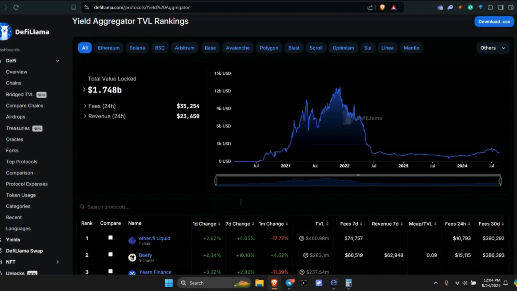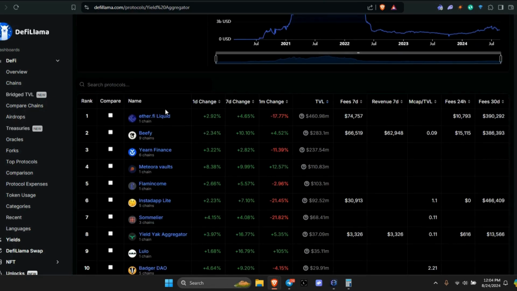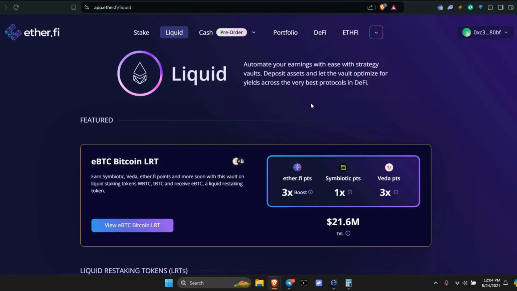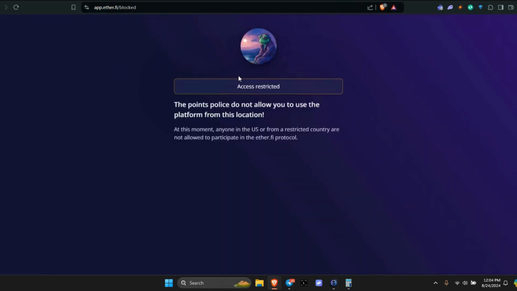So from here, we'll just look at the top three. So you have etherfi.liquid. This one has 460 million in TVL. So when we go over here, I don't mess with ETH because I can't stand the fees. For me to move $10, it costs me $50. No, thank you. Now, if I'm going to go in ETH, I'm going to go with Base anyhow. You can go here and click stake. Oh, okay. I guess it's not allowed here in the U.S.